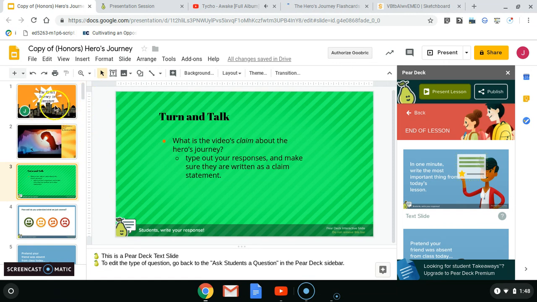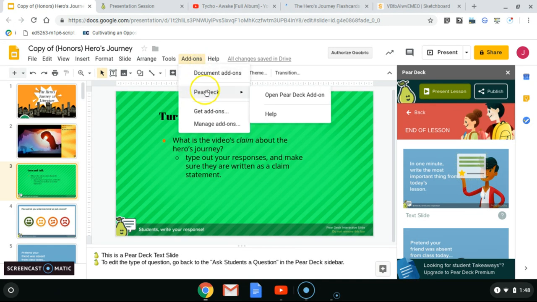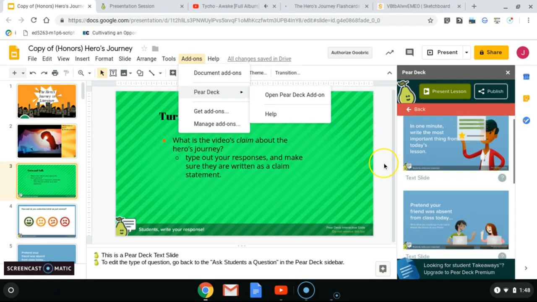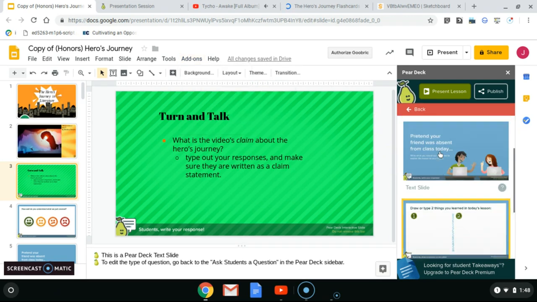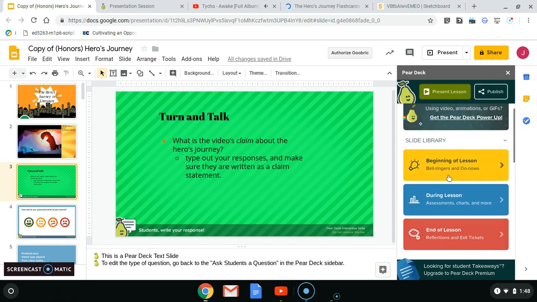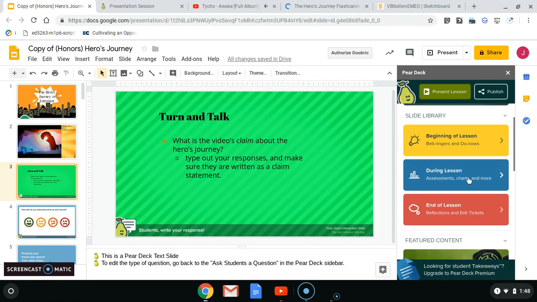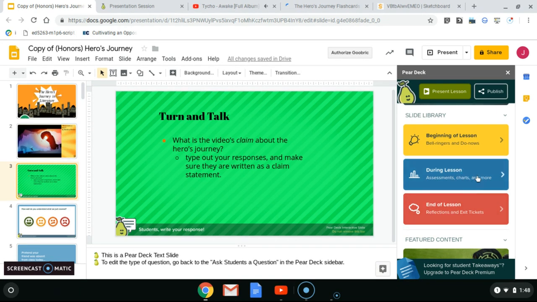So first thing you're going to do is hit add-ons once you have a Pear Deck account. Hit Pear Deck add-on, and then all of these options are going to come up on the right side of your screen. All these options can be used at different points in the lesson. So you can have beginning of the lesson activities like bell ringers and do nows. You can have stuff that talks about student engagement that you can use for formative assessments throughout the lesson as well. And then I like to use these exit tickets at the end of the lesson as well.